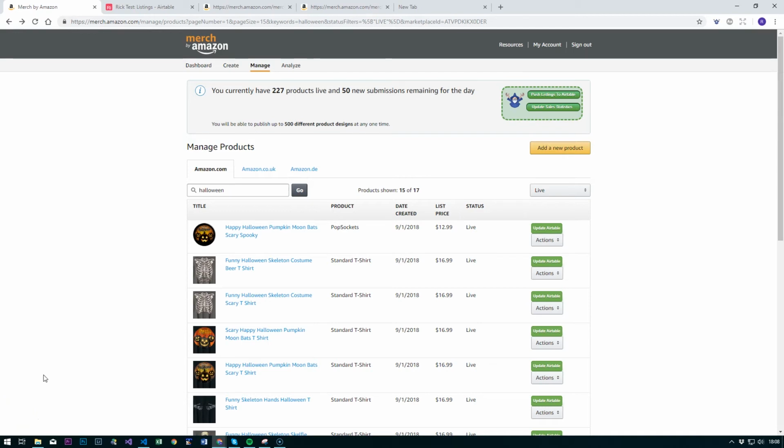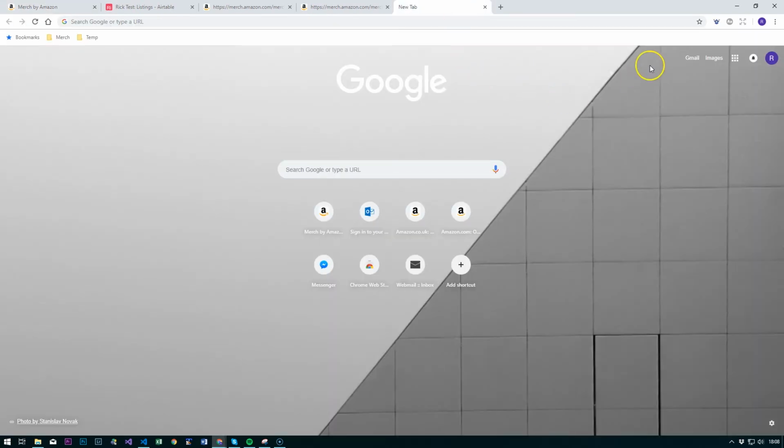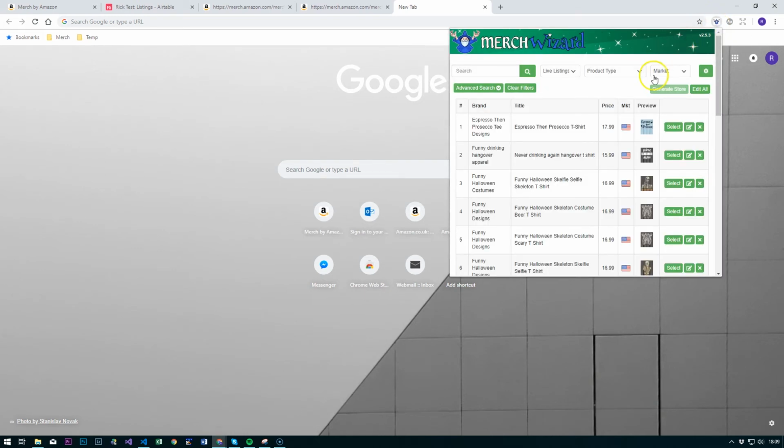The next feature, which I'll just go to a blank tab for this, is what we call the store generator. So it's a pretty cool feature which allows you to share a collection of products. It creates a custom URL and allows you to share a group of products through that URL.